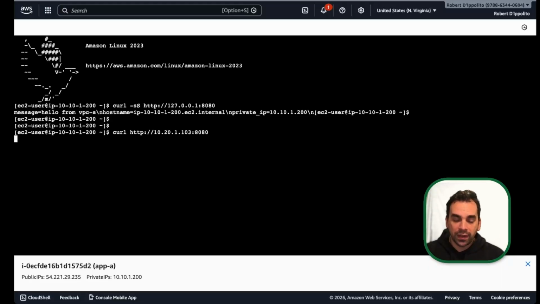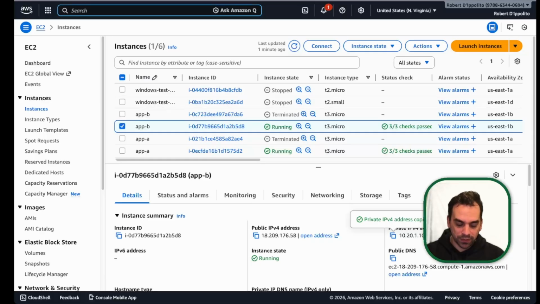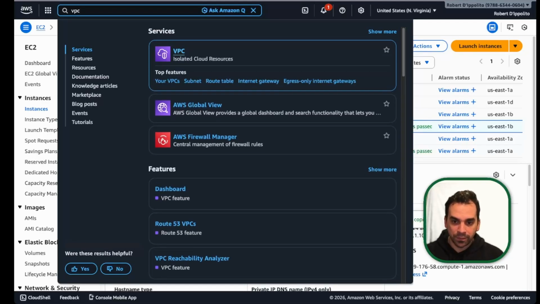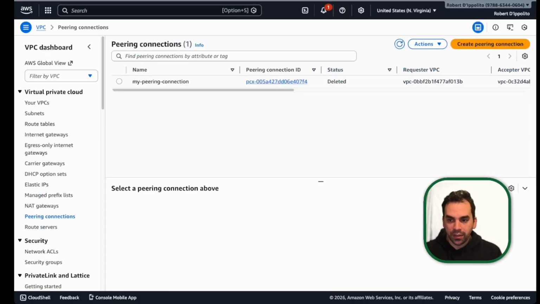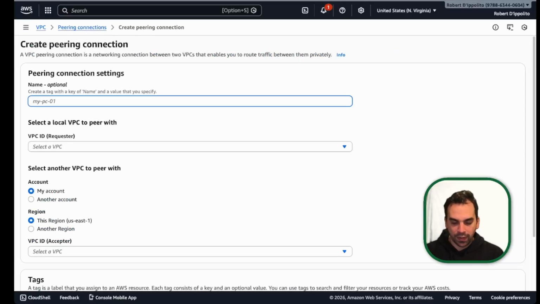So in order to do that, I'm going to go back to my EC2 instance. I'm going to go to VPCs. And if I go down on the left side, you see peering connections. I'm going to click peering connection, and I'm going to click create peering connection. And this is just going to be my peering connection 1.